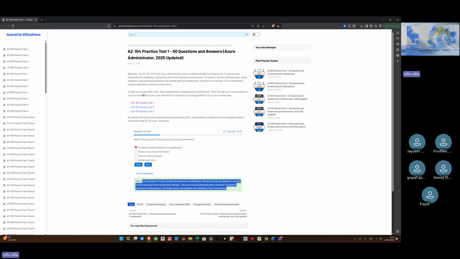So the option, by preventing this accidental deletion or modification, will add safety for the very important configurations we do, and help to ensure stability on the system.